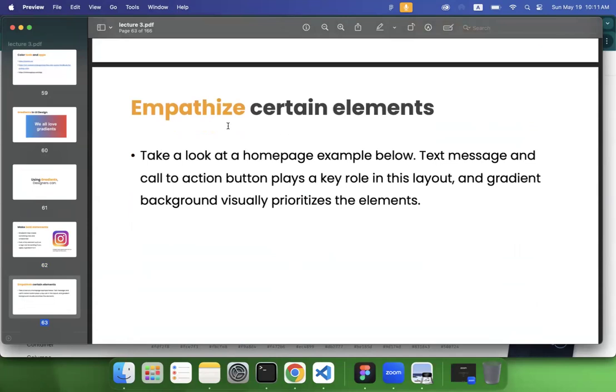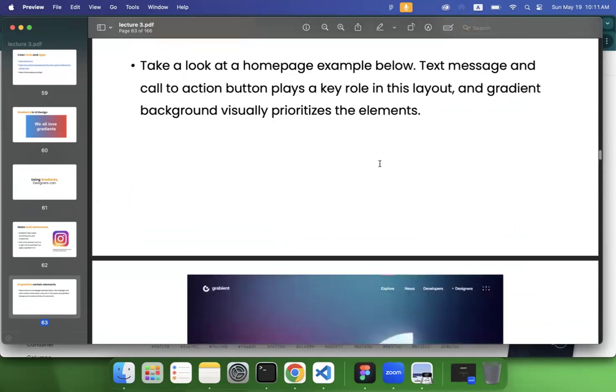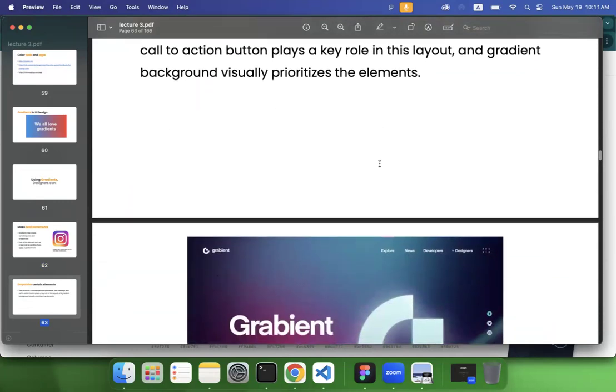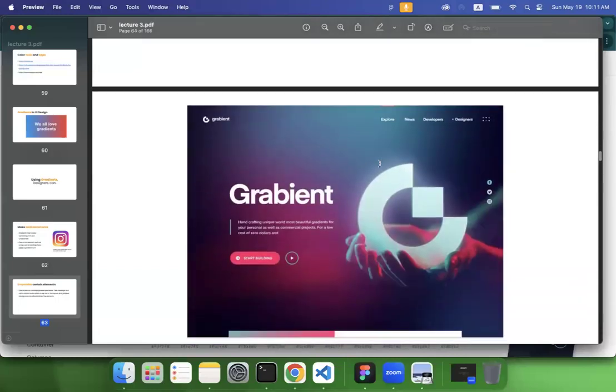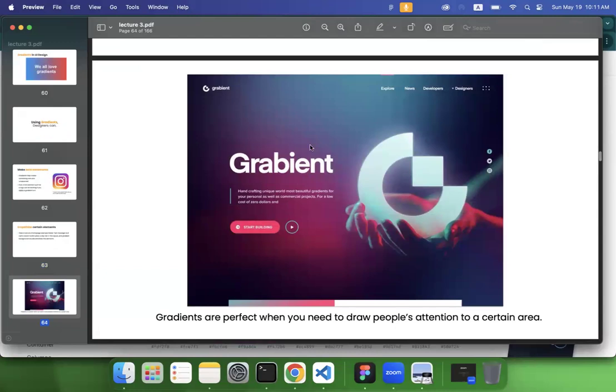And then we can emphasize certain elements. Take a look at the home page example below. The text message and call to action button play a key role in this layout, and the gradient background visually prioritizes the elements. Here you can see the background gradient and the logo. Most of the time when users visit your website, the first area they focus on is the top left-hand side, right here, which we call the hero area. This is the area they scan first.